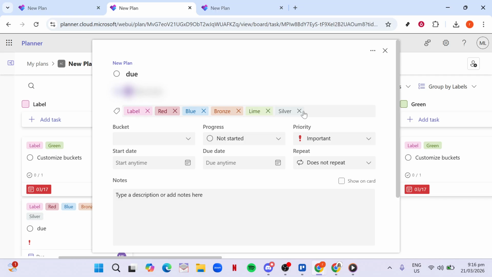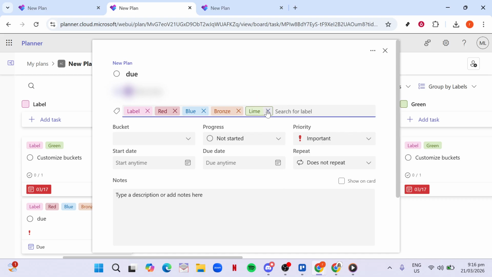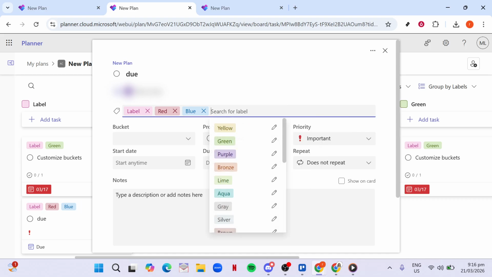Now find the label you want to remove and click the small X next to it. This is the quick way to clear that color from this particular task. The moment you do, the colored tab disappears from the task card, both in the detail view and back on the board. There's no save button needed. It updates immediately. A few helpful notes while you're doing this.